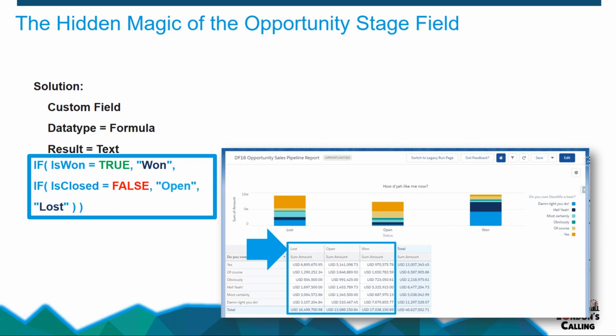So I created a custom field on the opportunity object. I selected formula as my data type, text as my result type, and I evaluated that is won checkbox field. And like I said, the field is called won, but you've got to use the API field name in a formula. So the API field name is actually IsWon with a capital I, a capital W, and no blank space in between. So I just said if IsWon equals true, which means that it's checked, return the word won. This is what's called a nested if statement.